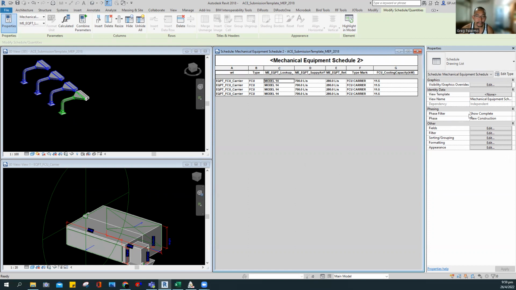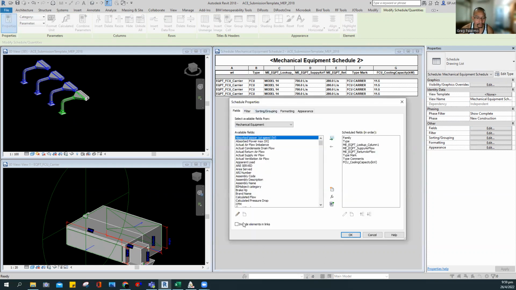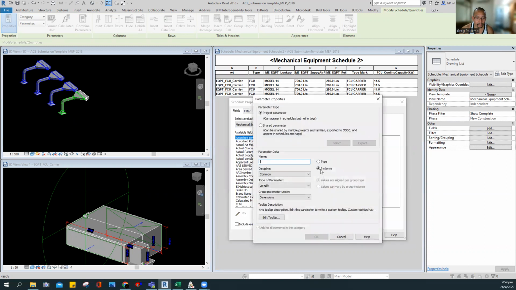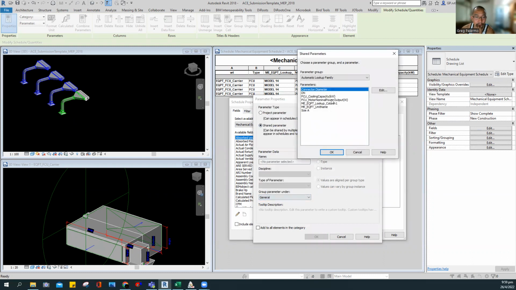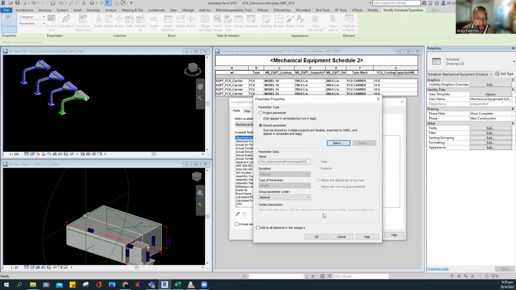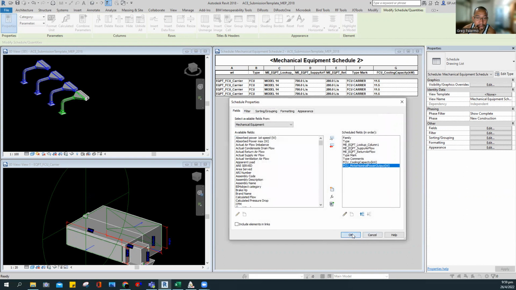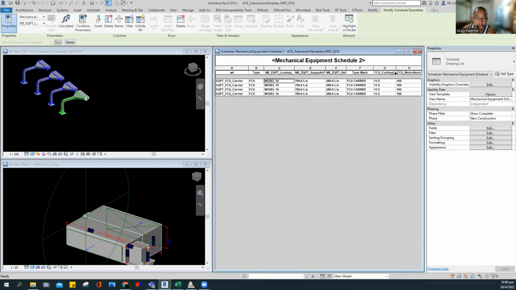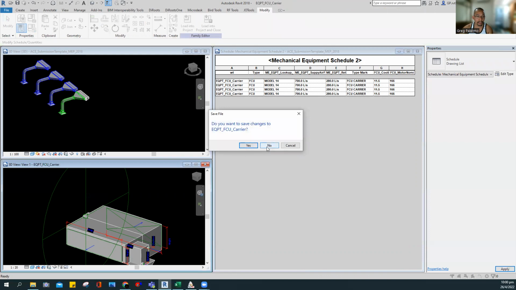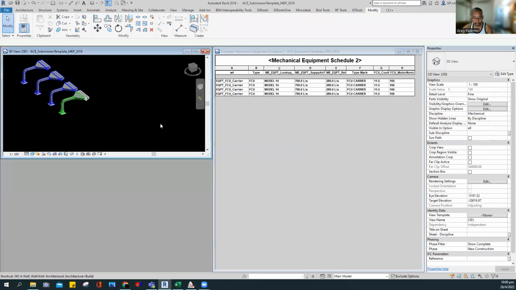So I want to add to the schedule here. What is missing here? Cooling capacity, shared parameter, general. Select this one, motor nominal power output. Okay, select this one, and then press OK. So as you can see here, we have the motor nominal output here. So let me close this one. Okay, window tile.